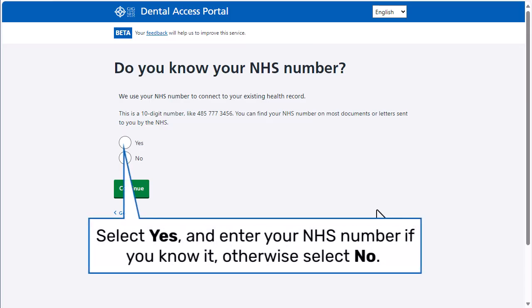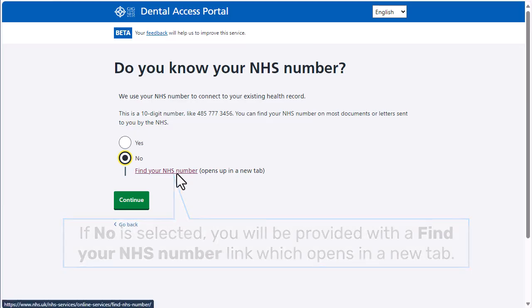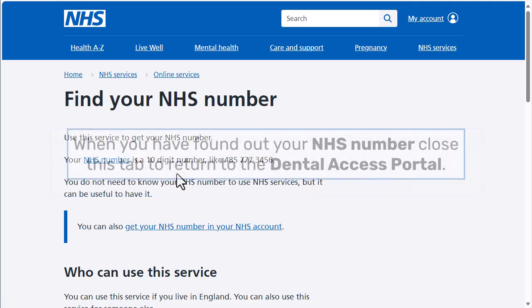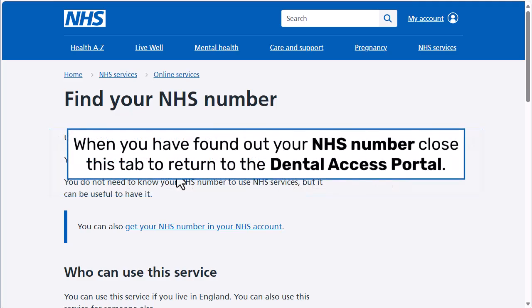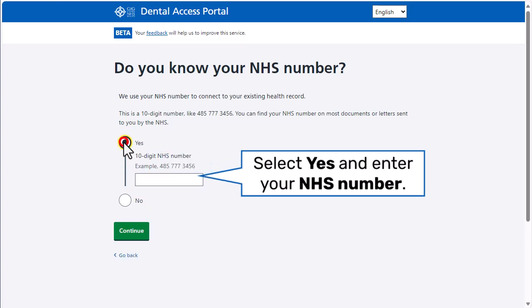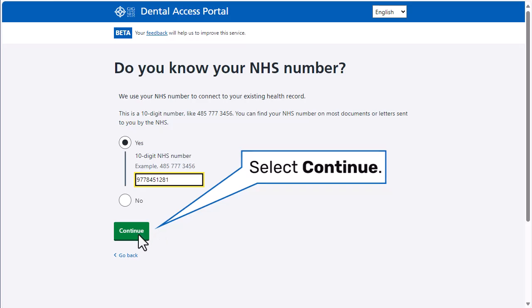Select Yes and enter your NHS number if you know it, otherwise select No. If No is selected, you will be provided with a Find Your NHS Number link, which opens in a new tab. You may also find your NHS number from a letter from the NHS, like a prescription or appointment letter, or from the NHS Wales app if you have it. When you have found out your NHS number, close this tab to return to the Dental Access portal. Select Yes and enter your NHS number. Select Continue.